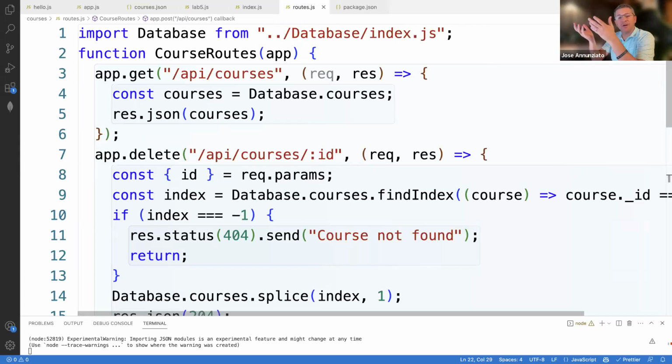And you're going to want to do that for every single data type. You want to be able to CRUD courses. You want to be able to CRUD modules. You need to be able to CRUD assignments. So any data type will have a CRUD operation. Okay. Yeah, absolutely. Good question.